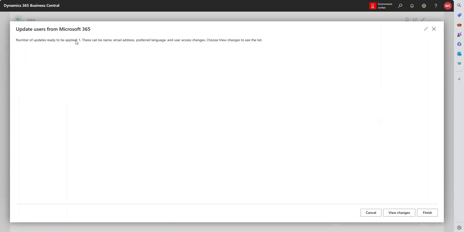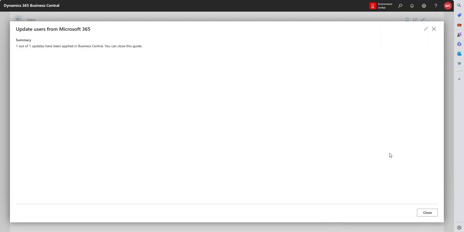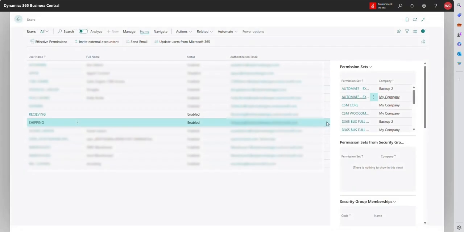It's going to say there's one change. We're going to review that change. And it looks like we're putting that plan back together with their Dynamics Essentials package right here. We're going to go ahead and assign that to the shipping user. Okay, we'll go ahead and close that. Now, this is going back and forth with a user who's already existent.